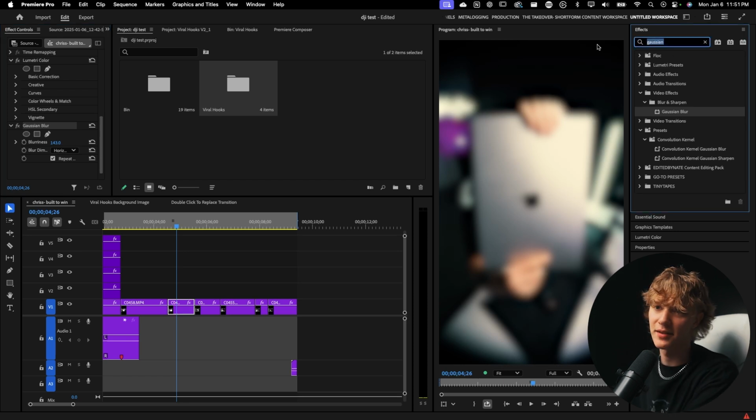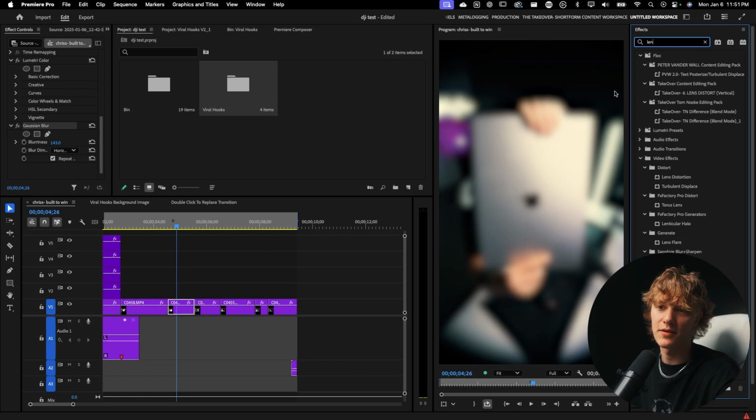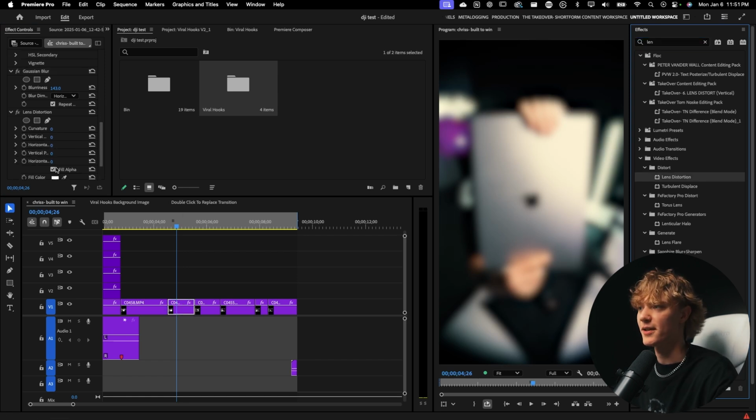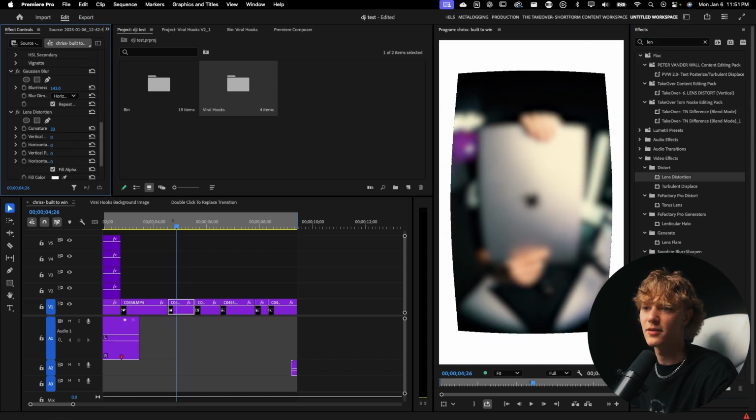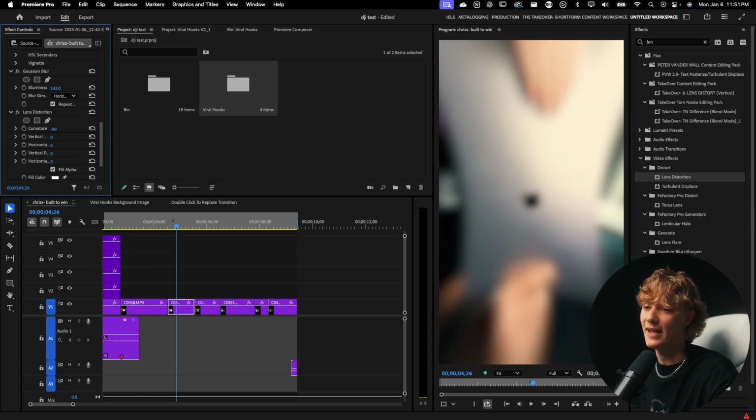Let's actually stack something up on top of it. So we'll probably just do something goofy, like a lens distortion or something. Now, again, this is just for tutorial sake to show you the power of presets. So we're just going to do something really insane, just like that.